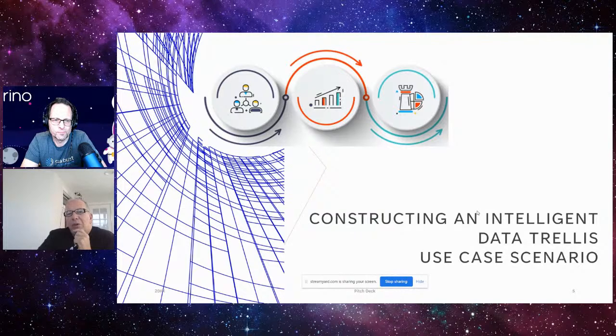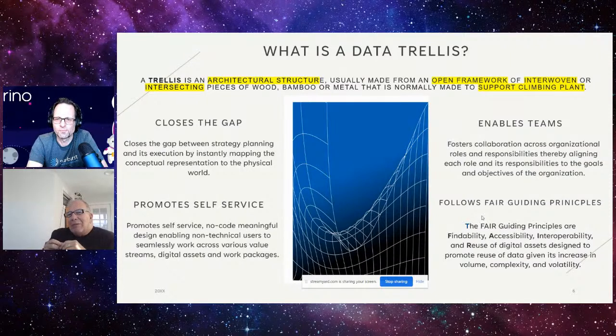Well, what does all this have to do with a so-called data trellis? First of all, let's define what a data trellis is. In doing so, I simply looked up the word trellis. And in the definition of trellis, I pull out a couple of key words: architectural structure, open framework, interwoven or intersecting pieces of wood, bamboo, or metal that the trellis is normally constructed from. And it's made to support something like a climbing plant, for example. So you can picture this trellis. I have an image there.